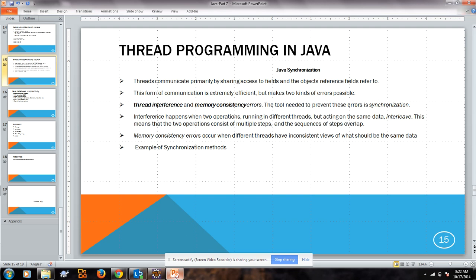This form of communication is extremely efficient because it helps with parallel processing, but it makes two kinds of error possible. What are those two errors? Thread interference and memory consistency error. And synchronization is the tool that is needed to prevent these errors. So synchronization is used to avoid thread interference and memory consistency error.